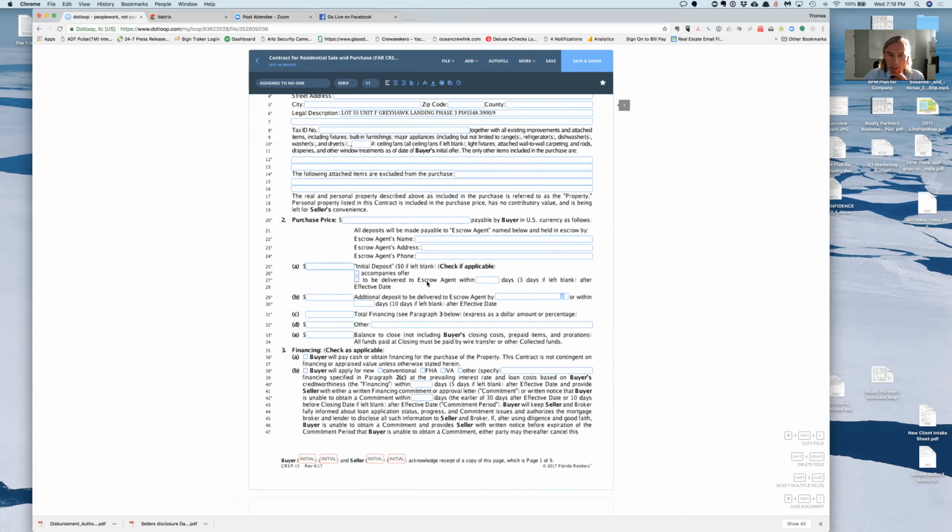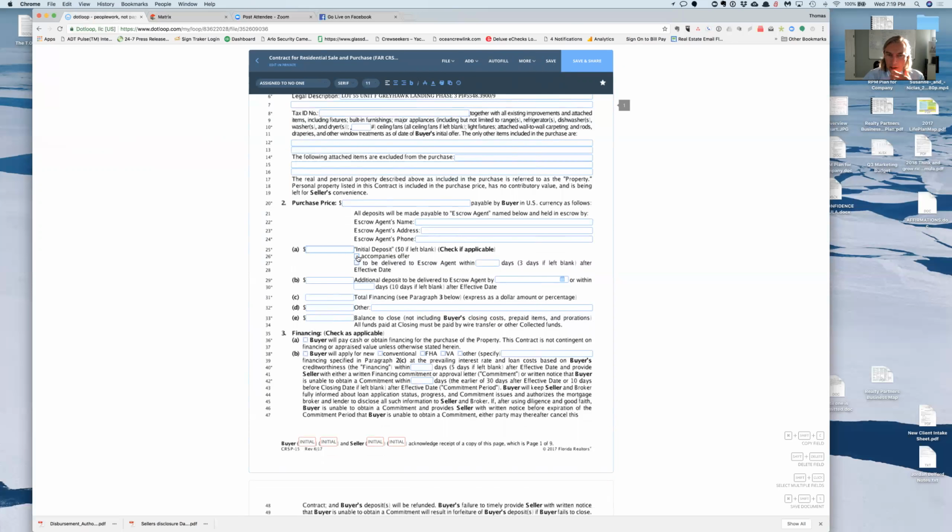Your initial deposit: does it accompany the offer, or is it going to be delivered within X days? So if you write an offer on an REO, for example, on a bank-owned property, you're not going to have your deposit accompany the offer. It would be delivered later on to the escrow agent, and they're going to tell you who it's going to be paid to. But in most cases, you want to have the deposit accompany the offer and have a copy of a check.